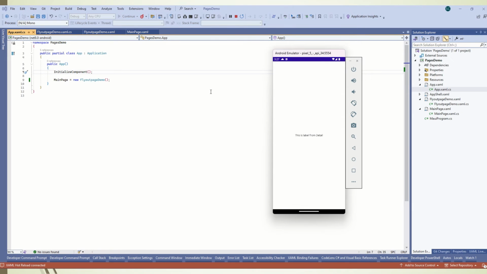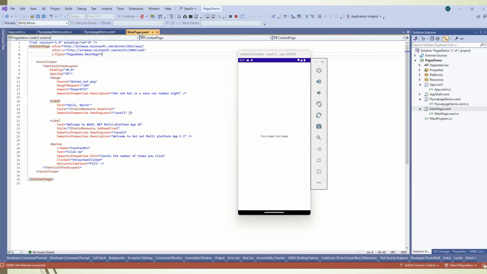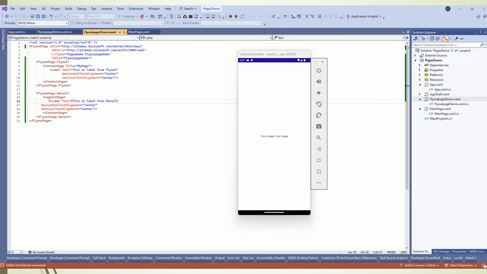Yes, so now here you can see our flyout demo application is up and running. And here the flyout page detail is visible. If we go to our FlyoutPageDemo.xaml, we see this label we have defined inside the detail part of the flyout page. So this is what is being shown here.